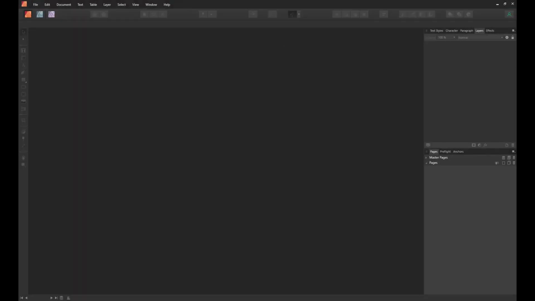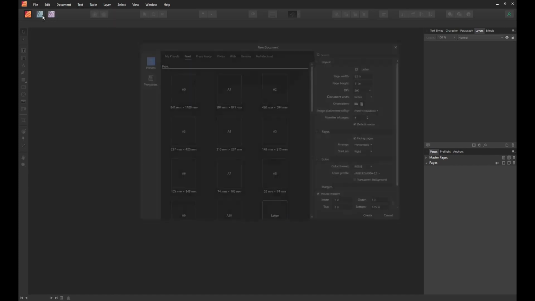Hello and welcome. This is a brief tutorial on how to set up a document in Affinity Publisher. This is going to assume that you're using 8.5 by 11 size paper, just because it's one of the various trim sizes available. So let's start by getting into document setup here. We're going to create a new document.